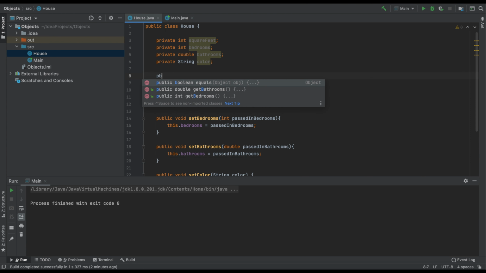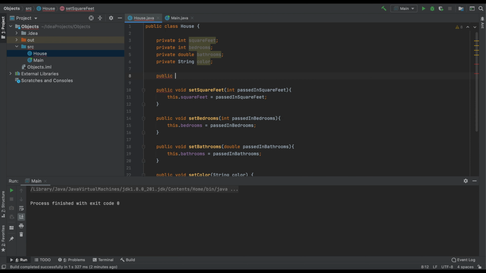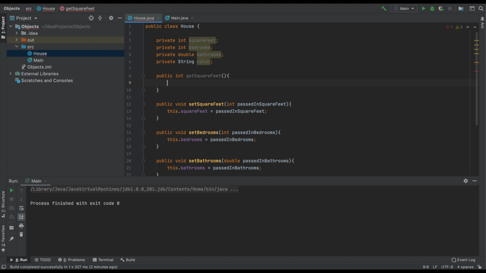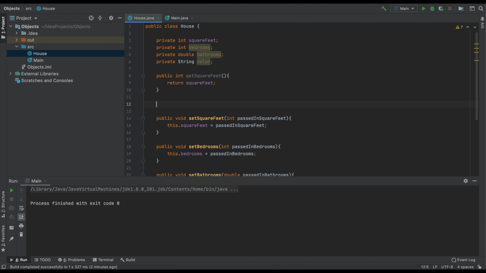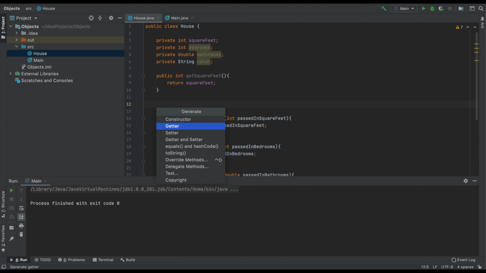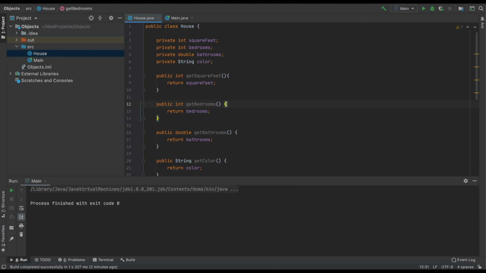Do this by creating a getter. So if we create a public int, because we need the square feet, and square feet is an int, get square feet. We're not going to take in any parameters because we don't need them. We can return then square feet because we are going to be setting it here. Again, I know we haven't gotten to constructors yet, but if you can follow along with this so far, you're going to be in really good shape. So again, I'm going to auto-generate the rest of these getters.